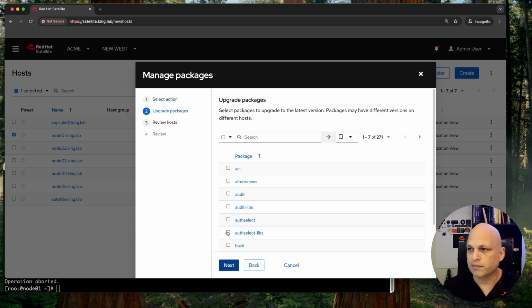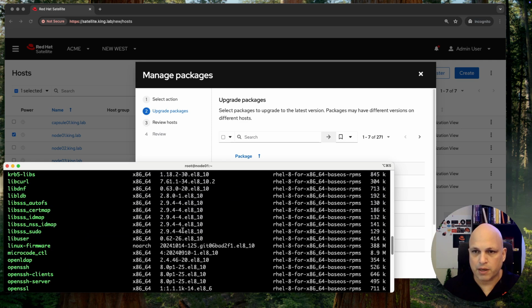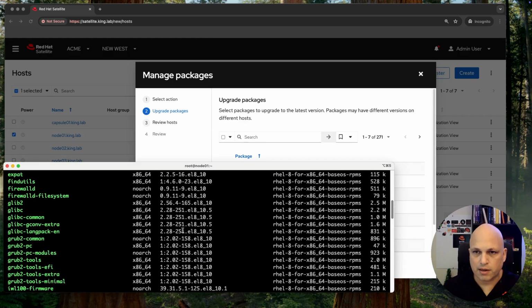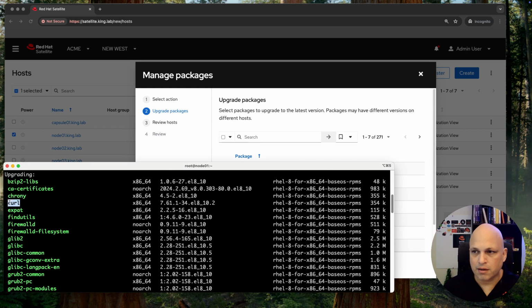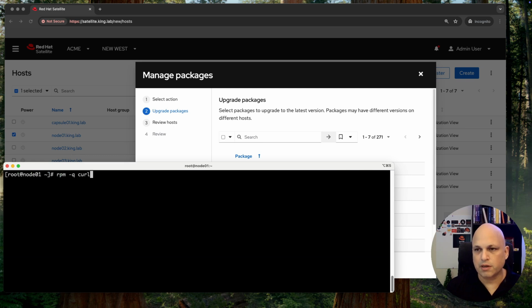Upgrade packages. From here we have this list. Let me pick one that we can update. Okay, let's play with curl. rpm -q curl. Let me clean up my screen. We can see the version is 7.61.1-34.